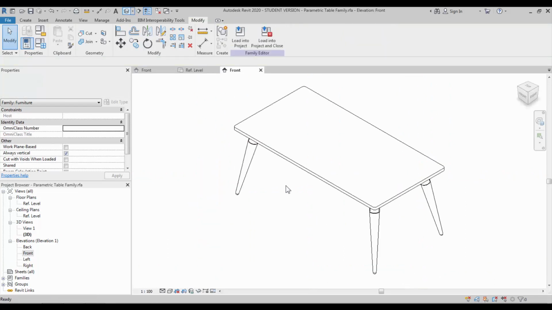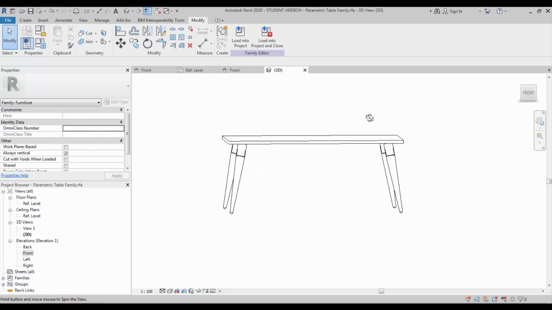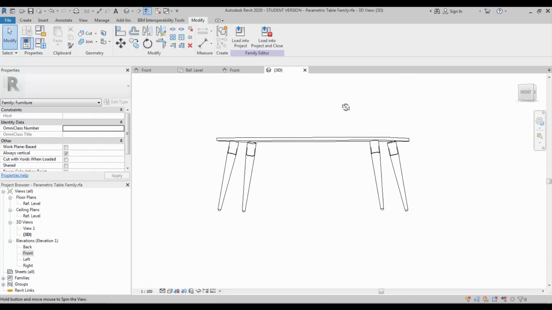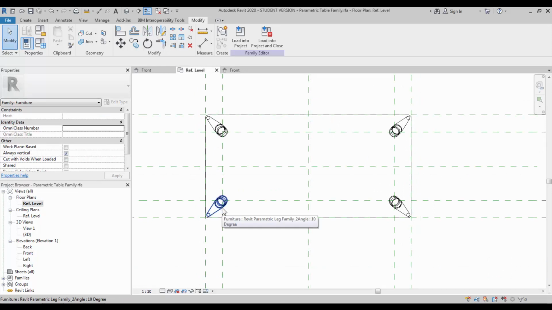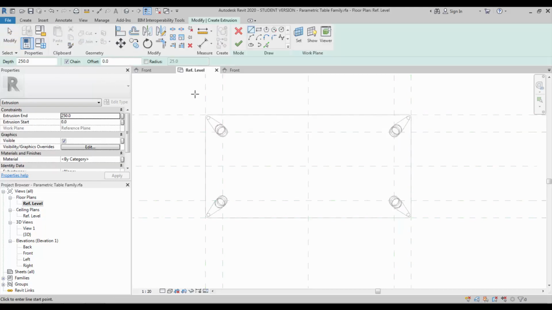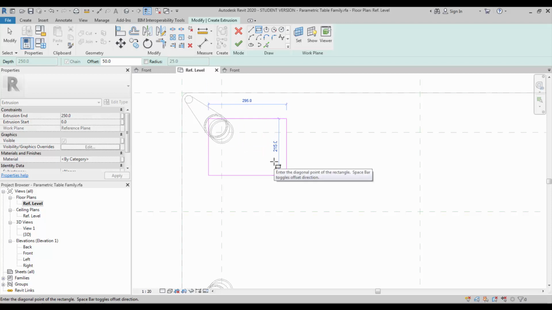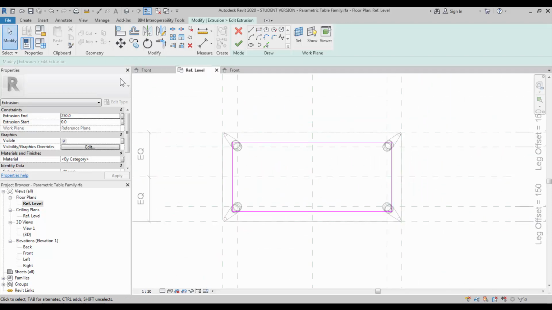We need the leg support extrusion also. You could see that in 3D. Going back to the floor plan, create another extrude which supports the leg. Keep the offset value so that from the clicking position it will take 25. So it will be automatically constrained.